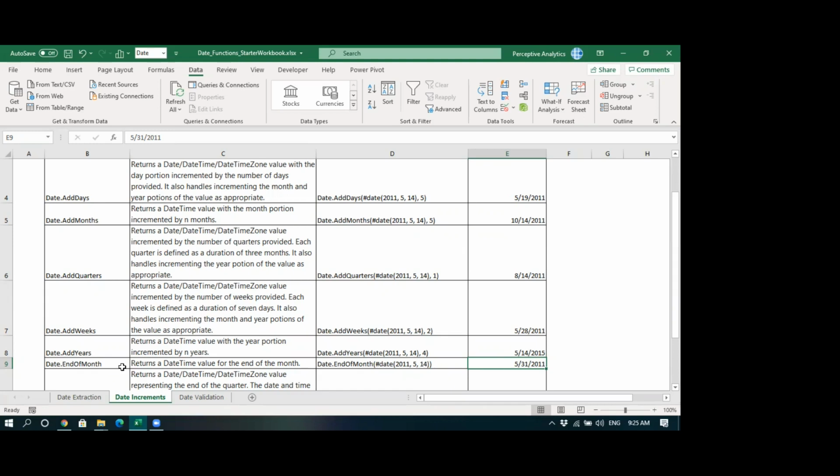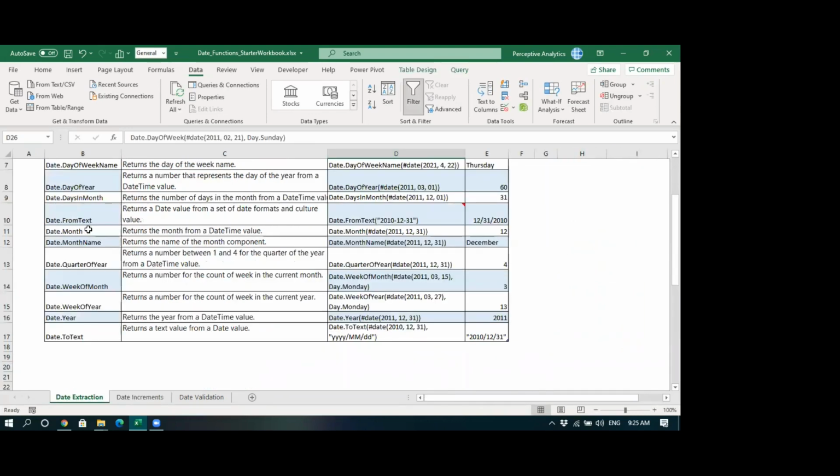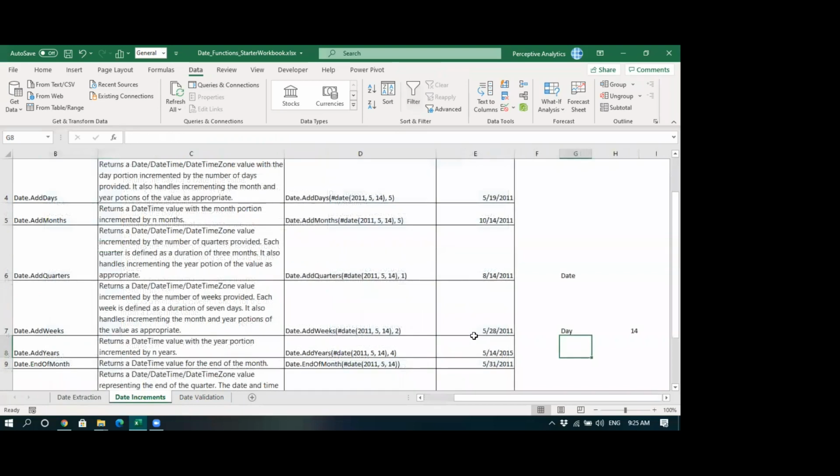If we don't have this function, what we need to do is pick that date and try to extract the day in that date. In this case, it's 14th, right? And we'll use date.days in month. Yes, we will be using this function to extract how many days are in that month. So we're going to get 31, right?